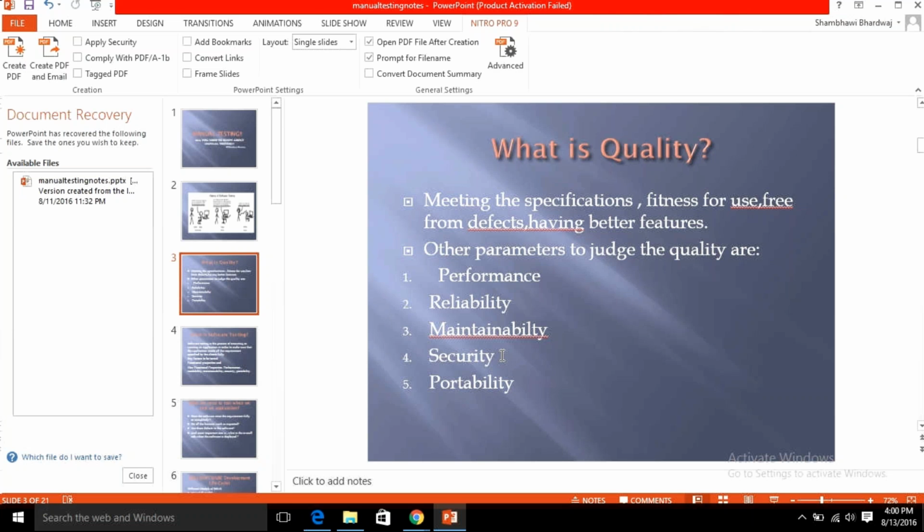Okay, so next is, what is software testing? I think most of the things I have already described in detail, so you can just read the definition and then I'll explain it again.